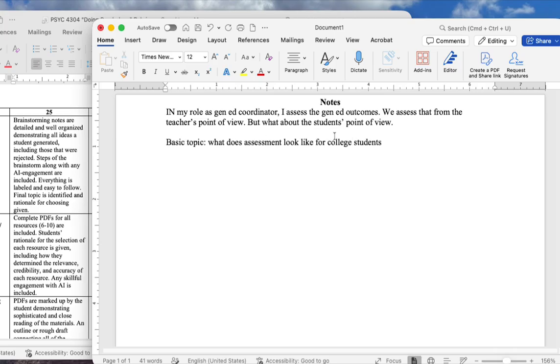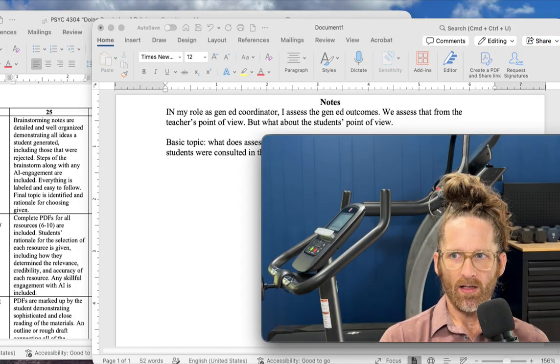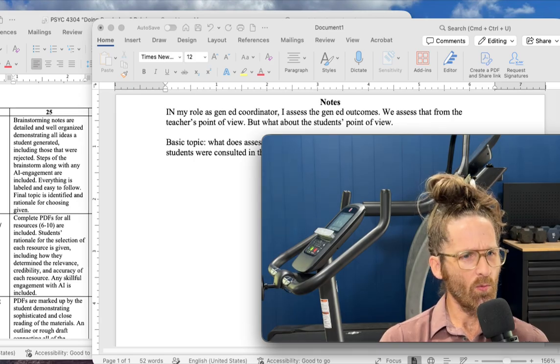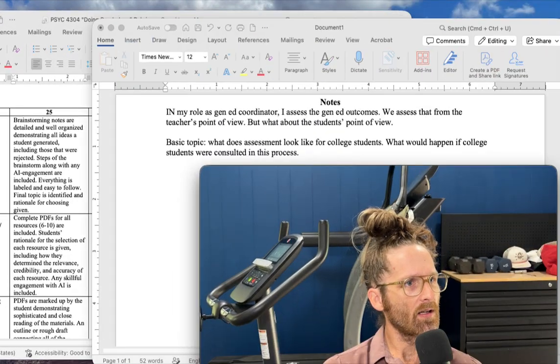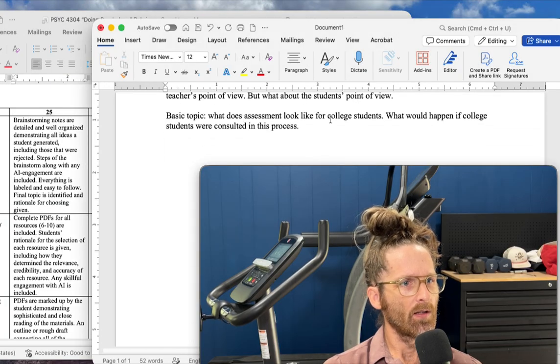So what does assessment look like for college students? What would happen if college students were consulted in this process? Now, I've already thought about this over the years, and so it's kind of unfair for me to jump in there. So let me walk you through some of my thought process for doing it, and then let me keep this on top. I think I should be able to type. Yep. Okay. So some ideas.